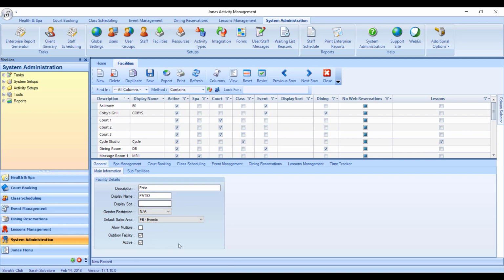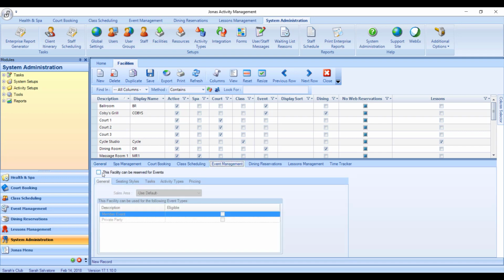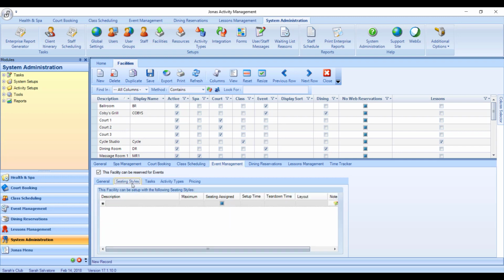Once you have the general parameters set up, what you'll do is go to Event Management and check off that this facility can be reserved for events. You then need to choose what different activities or event types this can be reserved for. And in the next tab, what seating styles are eligible for this facility. So these are the ones that you would have created. They're created under Event Management and then Seating Styles.